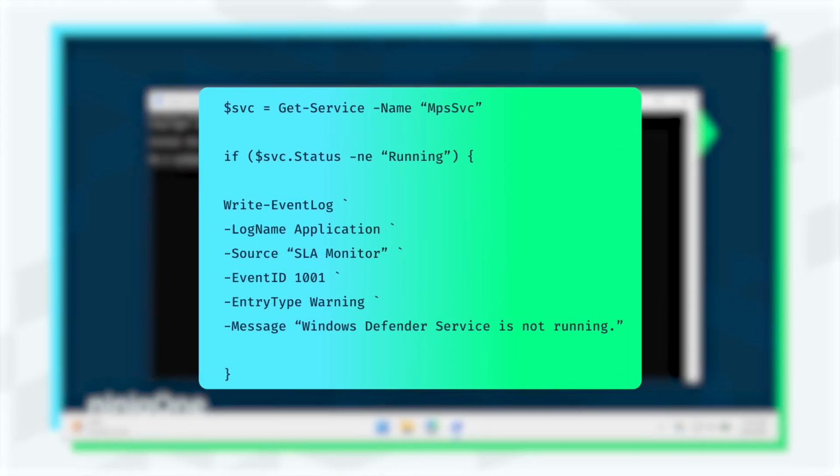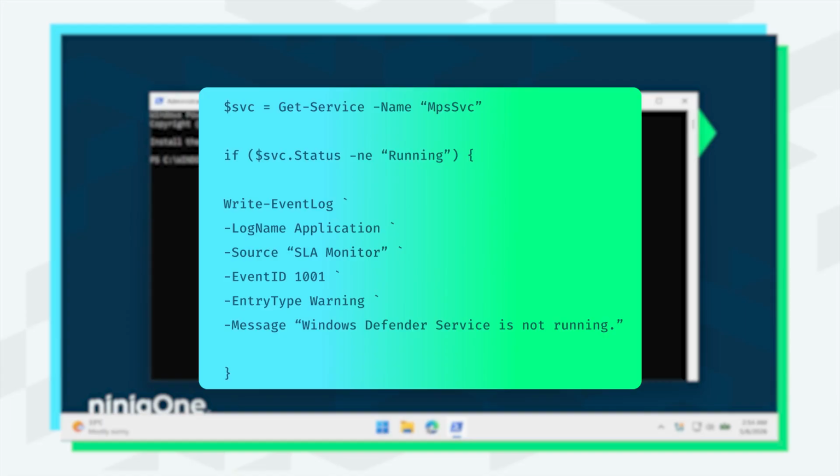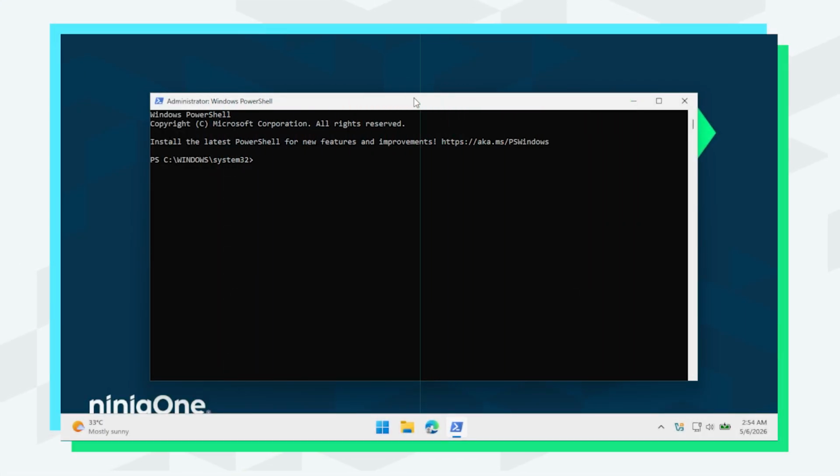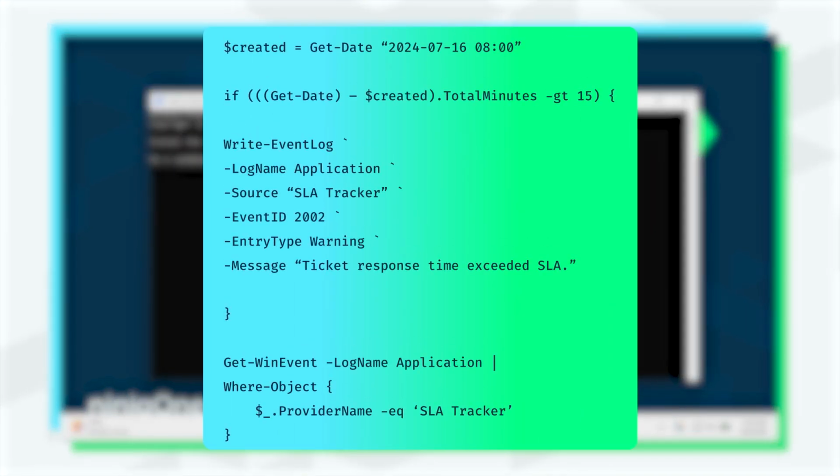Verify critical service uptime by querying the Windows Defender Firewall, MpsSvc. PowerShell script to log ticket response delay to the event log.